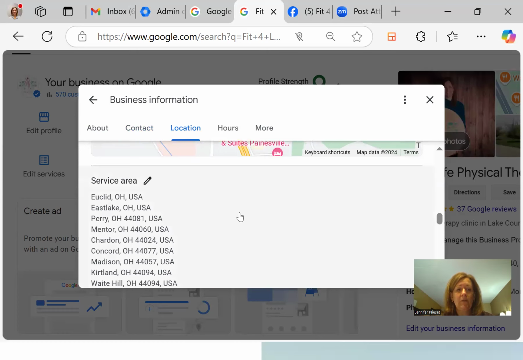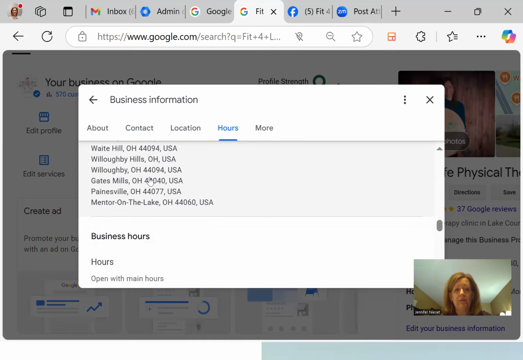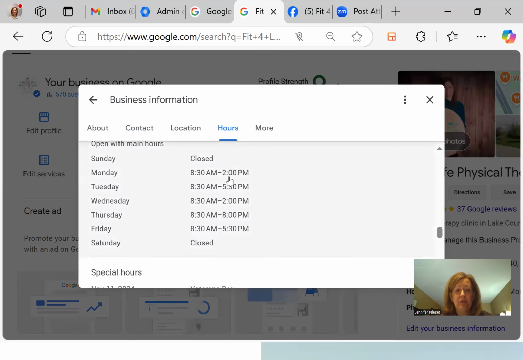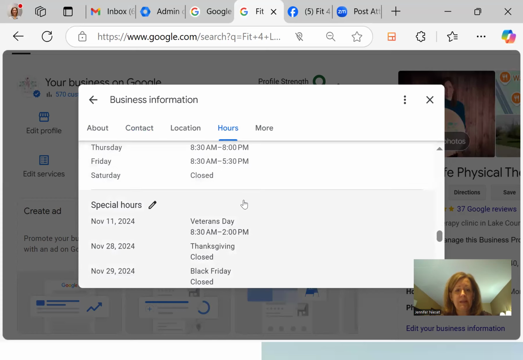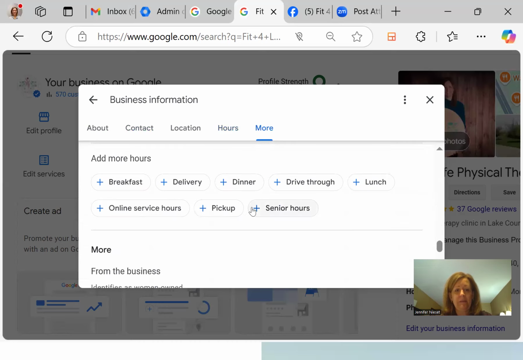And then the other thing that he suggested is a much wider service area. I think I had Concord, Painesville, and Chardon. Really expand your service area to include a much wider range of addresses, zip codes, basically. Make sure that your hours are up to date and anything else. Again, you're going to be updating this once a month or so. Make sure that you're keeping things up to date.